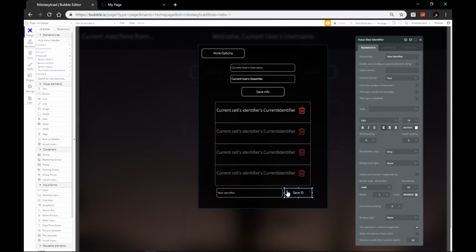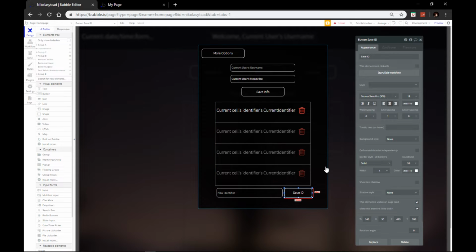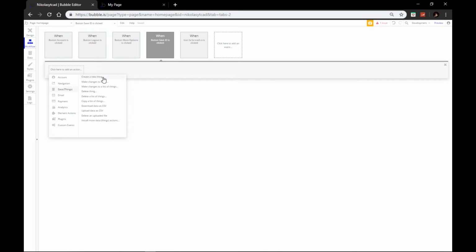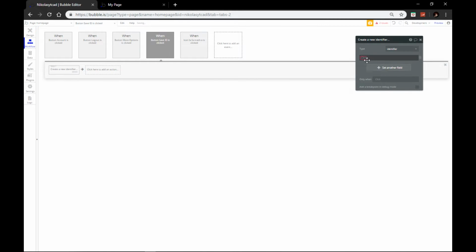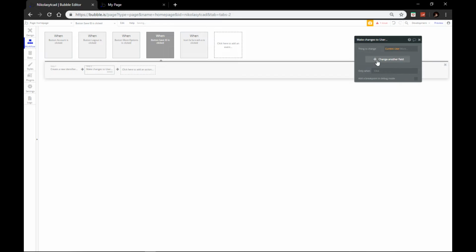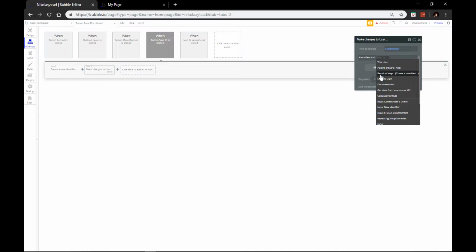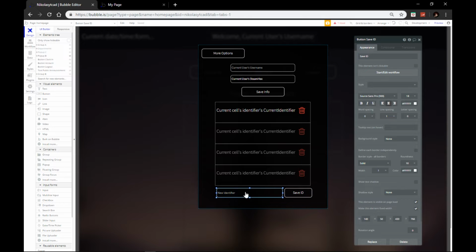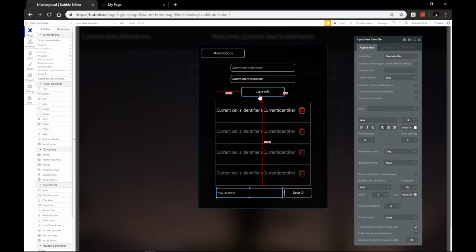From there, gonna add a button, and that button is gonna be for the identifier. It's gonna be create new thing, identifier, current identifier, and look for new identifier, valid. Then you're gonna make another data, it's gonna be data thing, make a new thing, current user, identifiers, add, and result of step 1. There we go. So now we are done with the identifier. We're gonna test it in a minute.